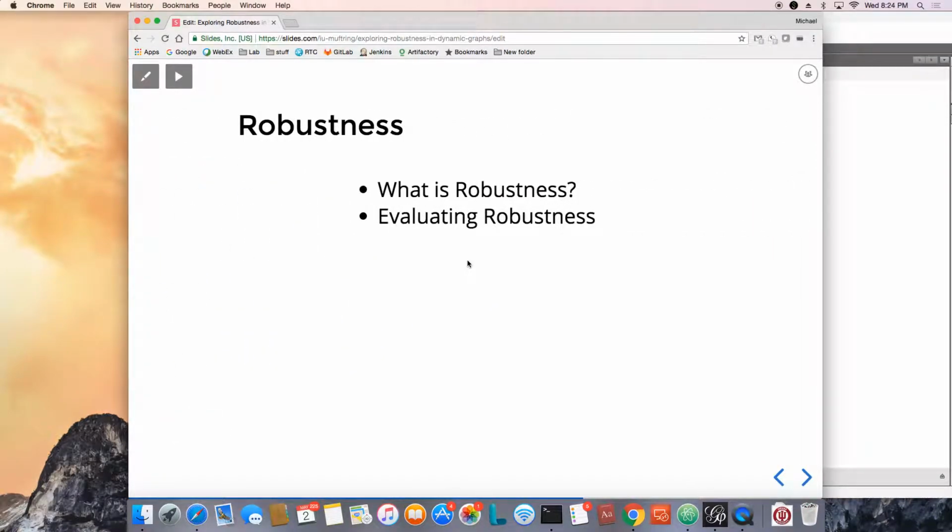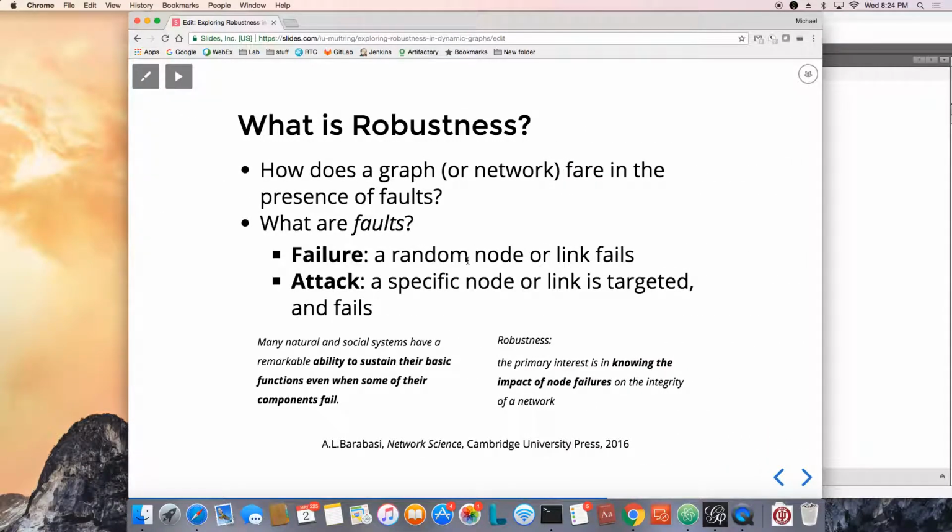Robustness. So we want to talk about a couple of things about robustness. First, what is robustness? Well, in short, it's really, how does the graph stand up when things are changing? And in particular, how does the graph stand up when some perhaps drastic things are changing, like different faults? A fault could be either just a random failure, like a random node or a random link fails or is removed or deleted. And then there are targeted attacks, where specific nodes or links are removed or eliminated.